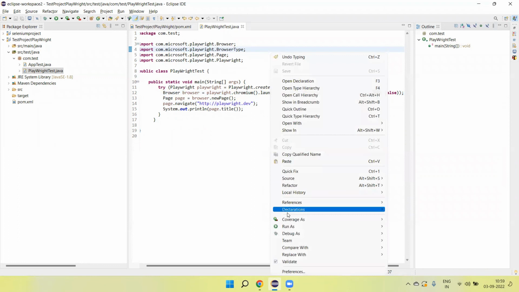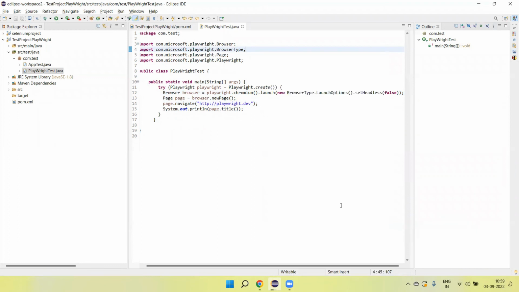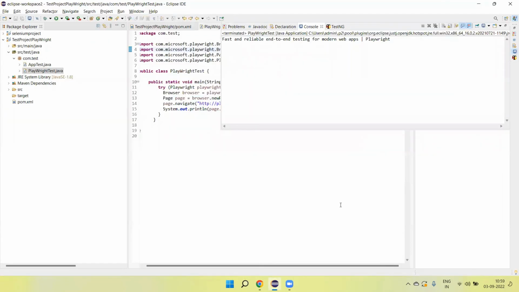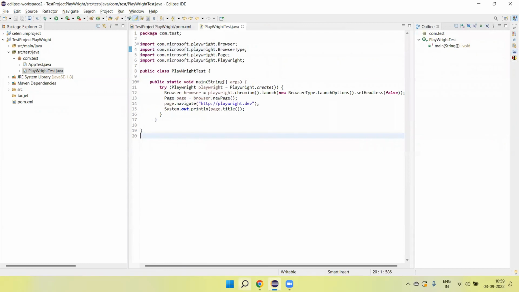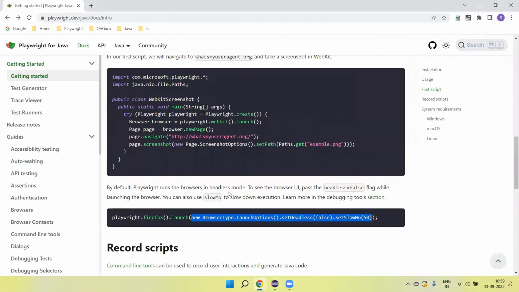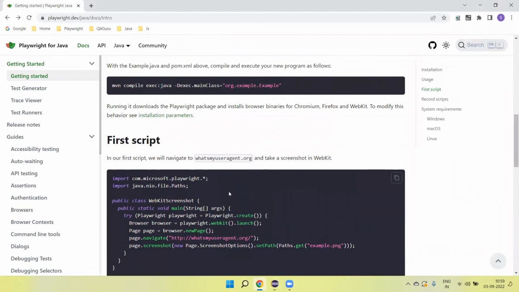Okay, let me run it now. Now you will see it will invoke the browser and the test will execute. Yeah, it ran successfully, and we are getting the title here. So in the coming tutorials we will discuss more about Playwright's functionality.